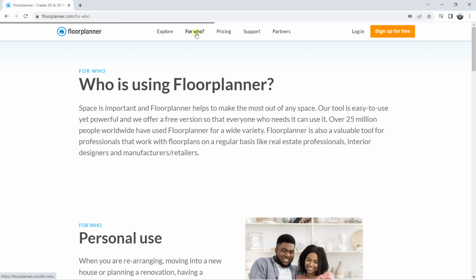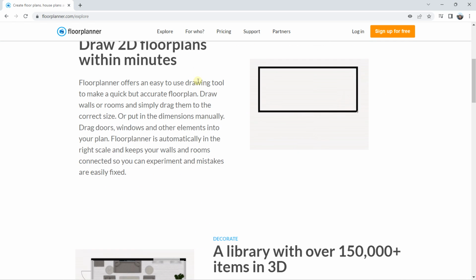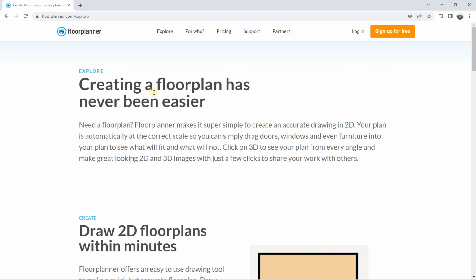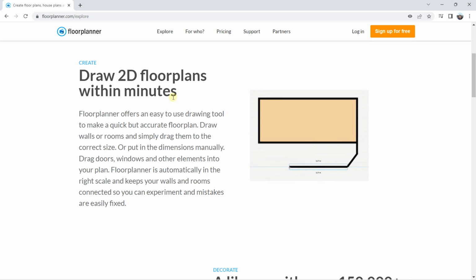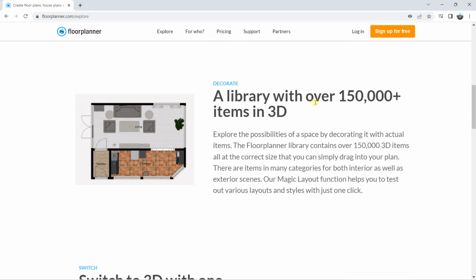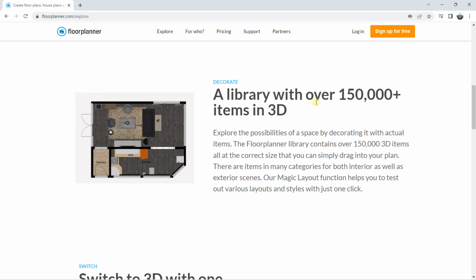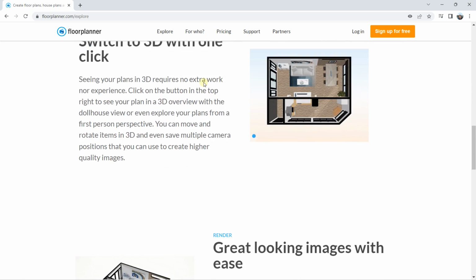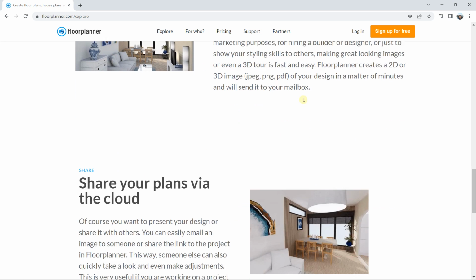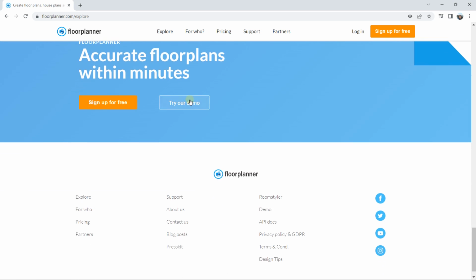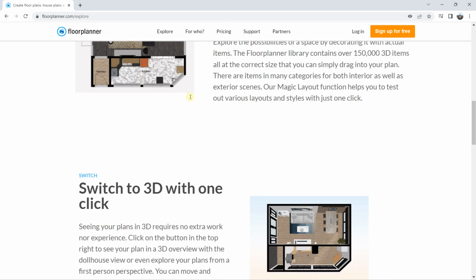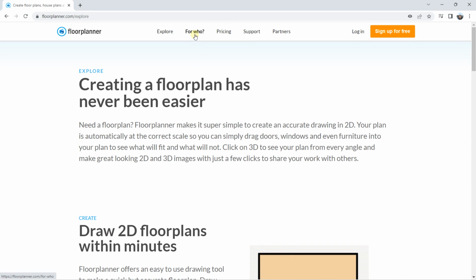If I just click here for Woo, here at the beginning in just Explore, and you can find the main features. Creating a floor plan has never been easier. Draw 2D floor plans within minutes. A library with over 150,000 items in 3D. Switch to 3D with one click. Create good looking images with ease. Share your plans with the cloud. Yes, it is exactly what represents Floorplanner.